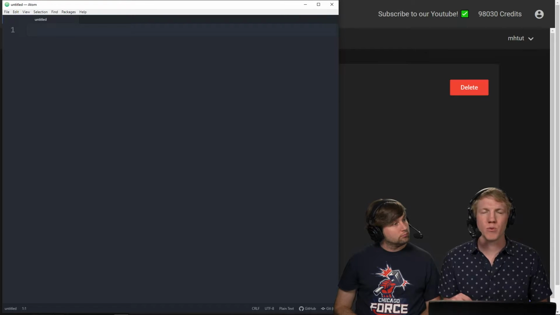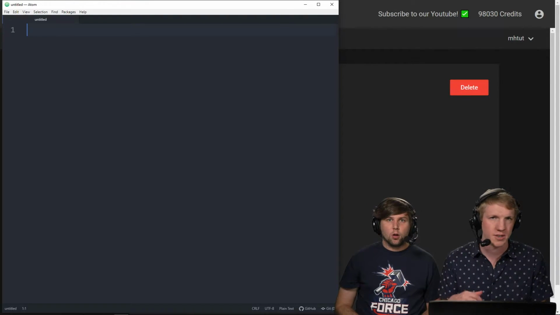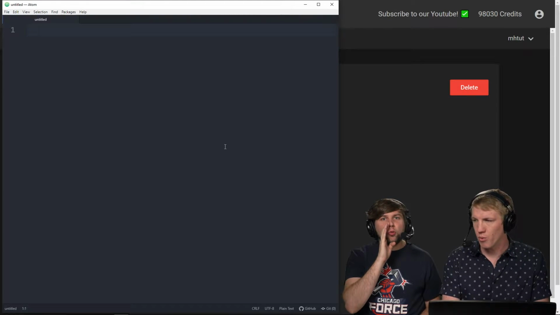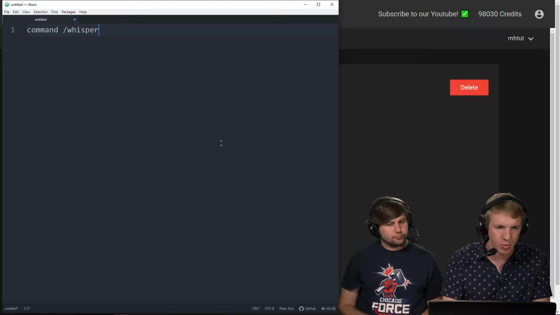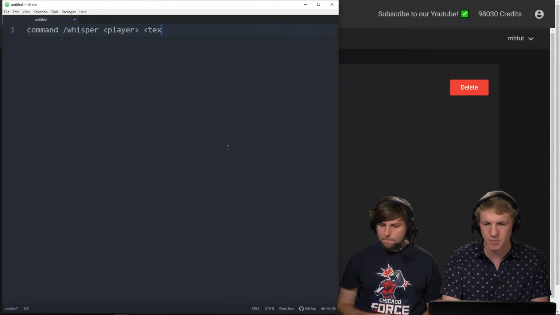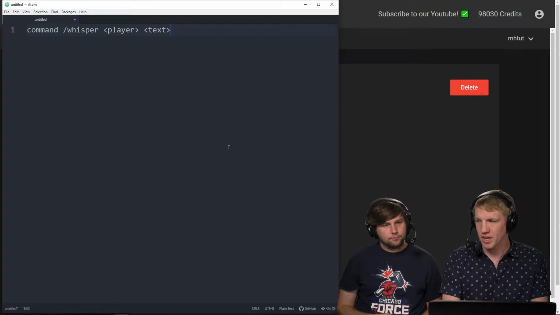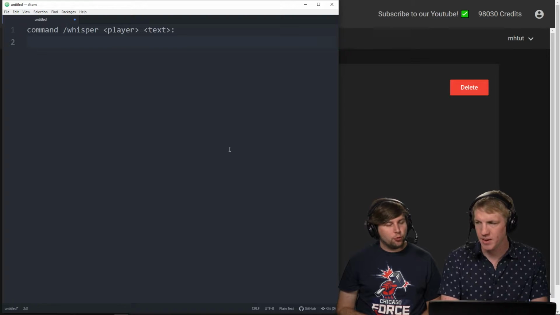We're going to create a way to run a command and then like slash whisper to another player, and then it'll send them a message. So we're going to do command slash whisper, and then it's going to be player. So you have to type the player name, and then it'll just be text after that. Cool. And then we're going to do that little colon, and we're going to go down, indent. Or two space.